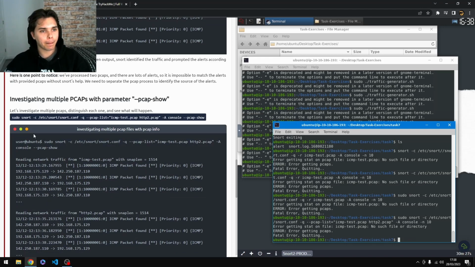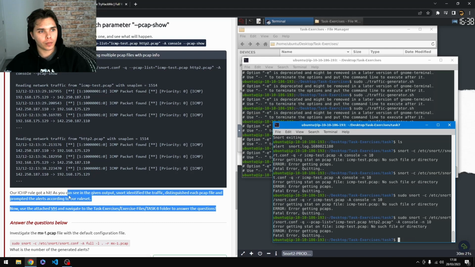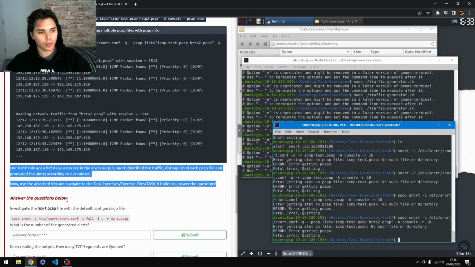Investigating multiple PCAPs with parameter --pcap-show. Let's investigate multiple PCAPs, distinguish each one, and see what will happen. Our ICMP rule got a hit. As you can see in the given output, Snort identified the traffic, distinguished each PCAP file and prompted the alerts according to our rules.